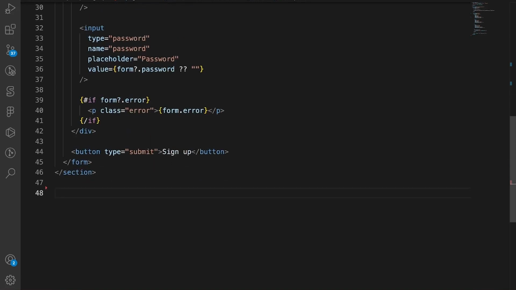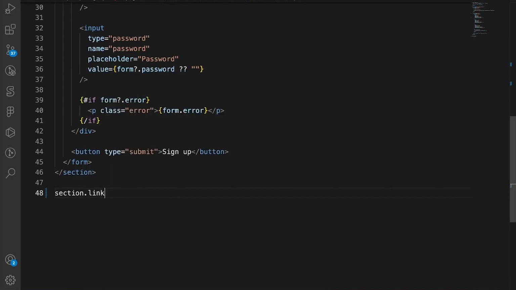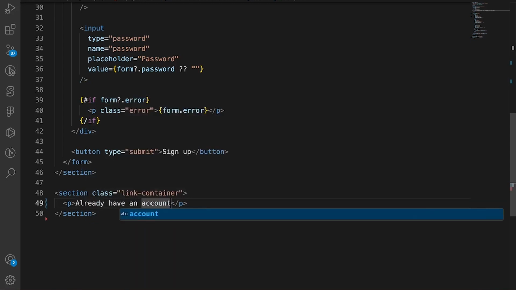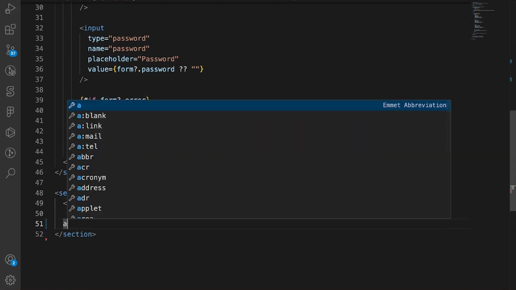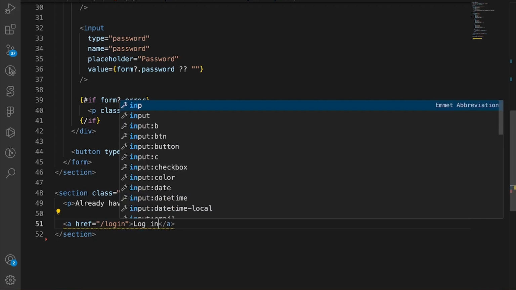And below this, let's create a section with a class of link container. And we're going to set a paragraph that says already have an account. So if they already have an account, we want to link them to the login page. So we're going to set an anchor tag to /login page. Login.